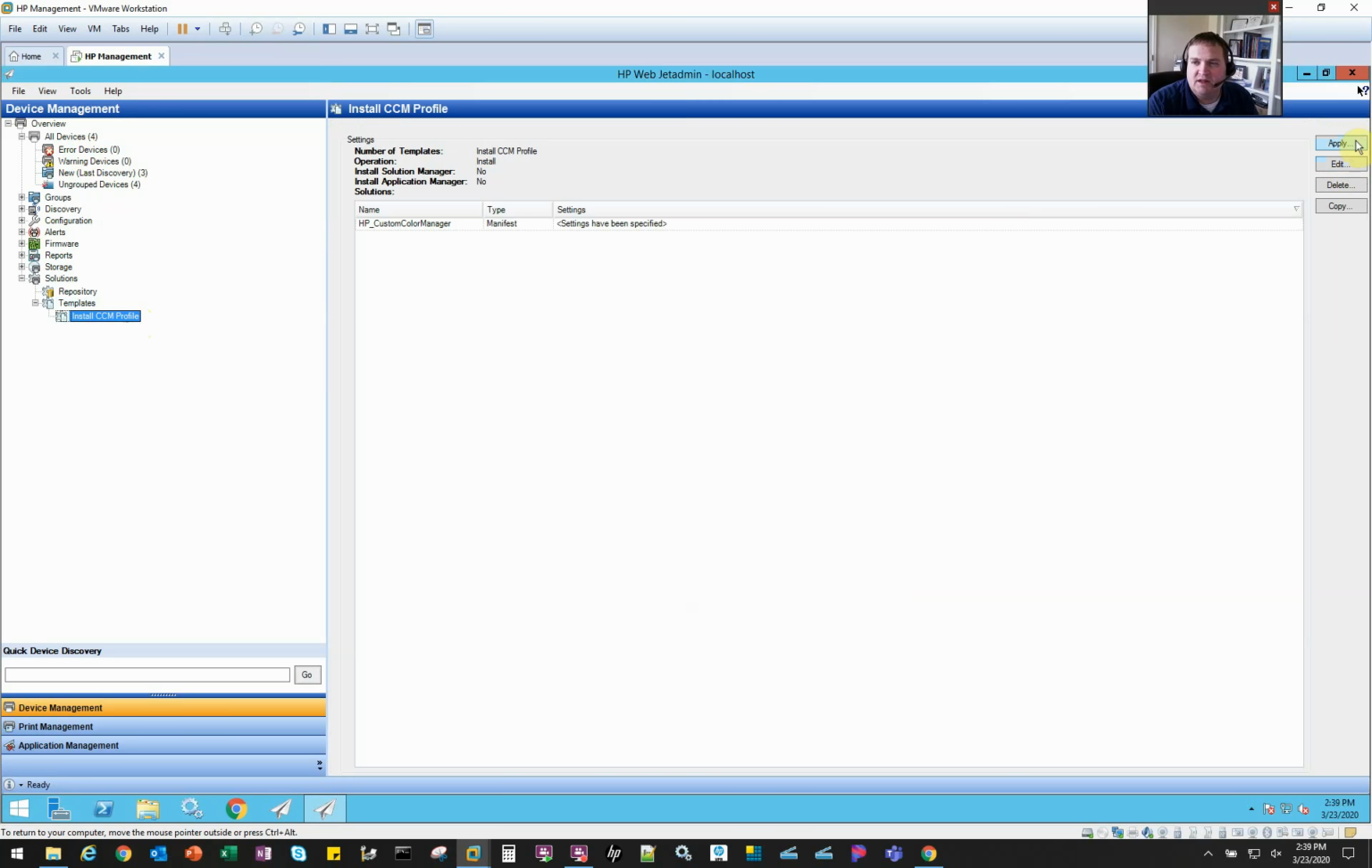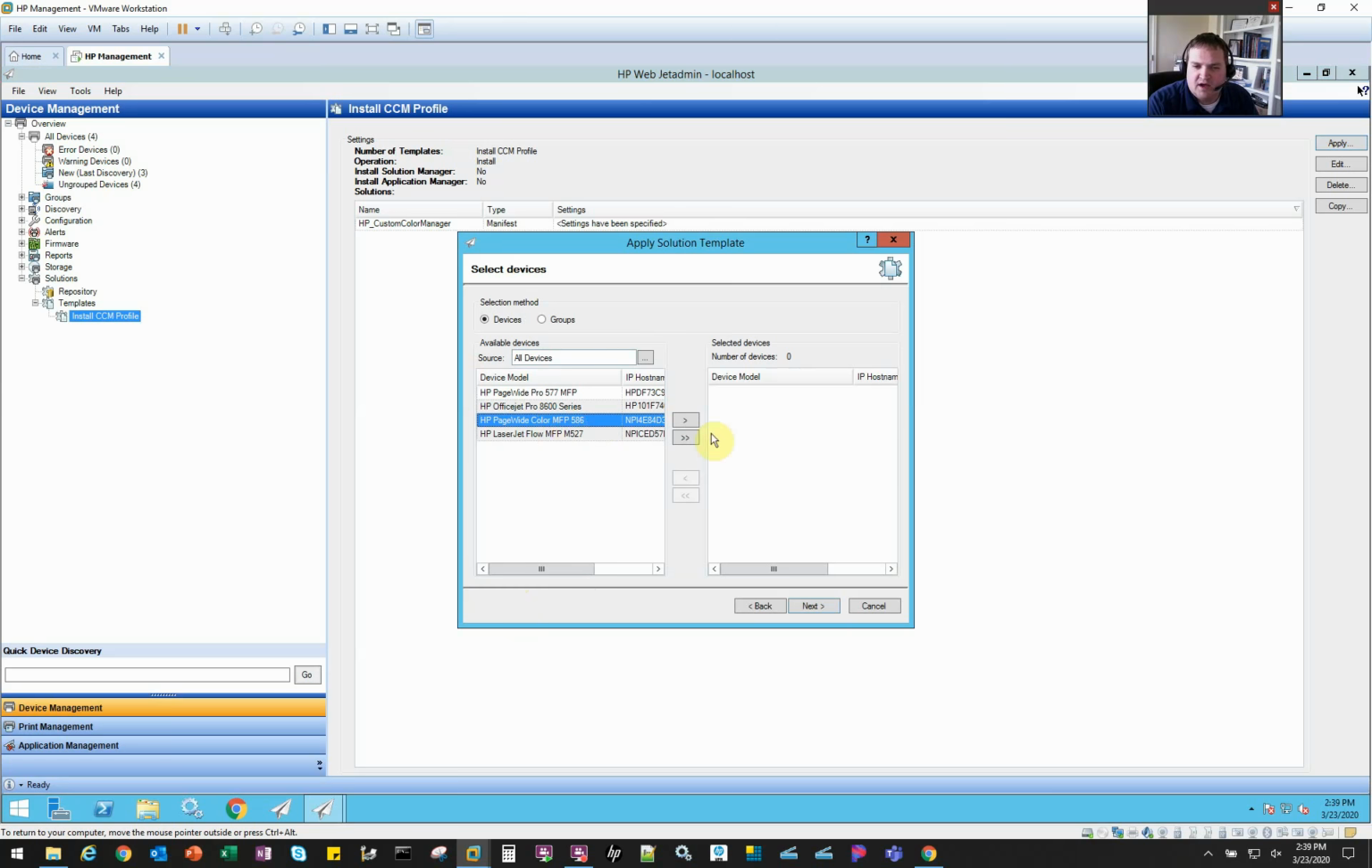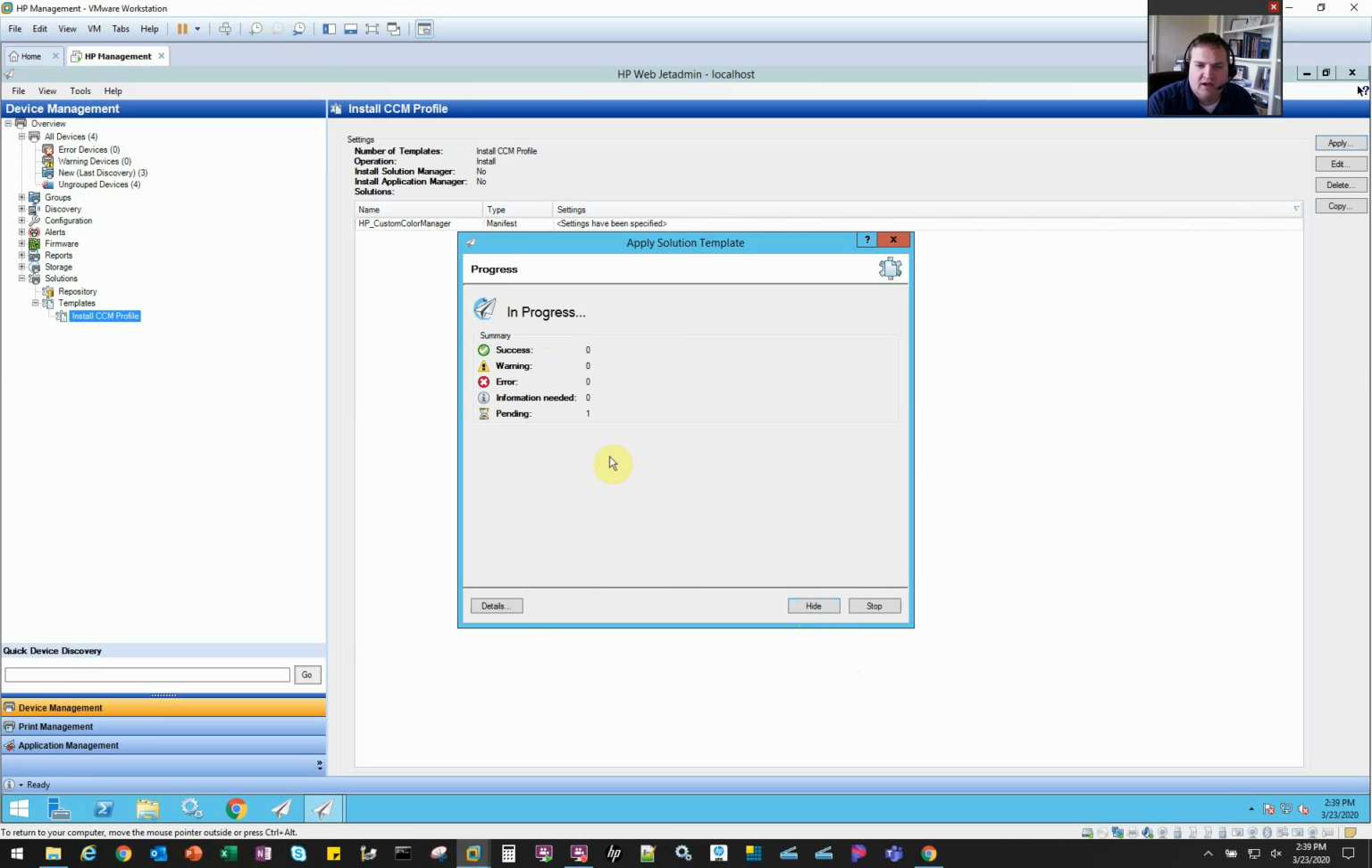I'm going to go ahead and apply the template now to a device. You can see how this will work. Note that you could schedule this if you wanted to. Again, because you're using a template, you have the ability to schedule it and have it happen overnight or whatever you want to do there. I'm just going to do it right now, of course, so I'll do it without scheduling. I'm going to use this page-wide 586 that I have. This is what I'm going to install on, and I click Apply Template.